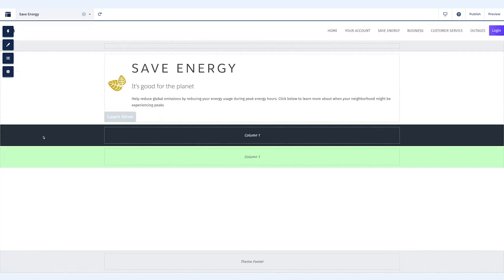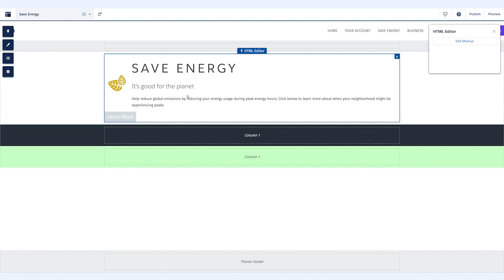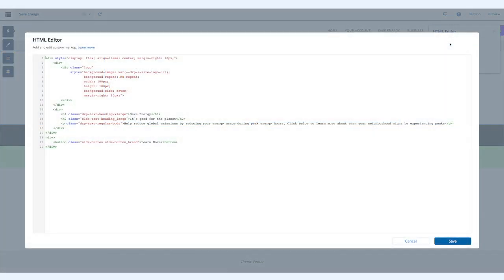Here I've created a single component using our HTML editor. Let's open it up and see what's going on under the hood. We'll start with the logo component.